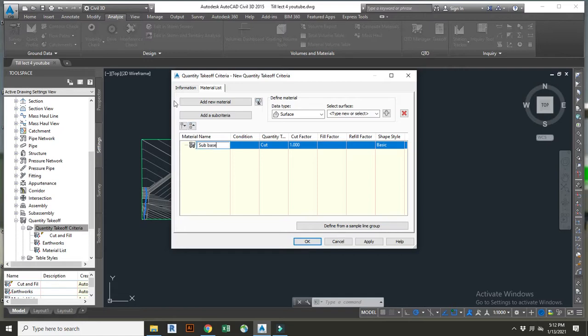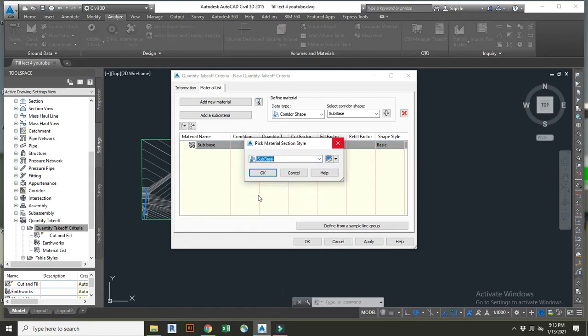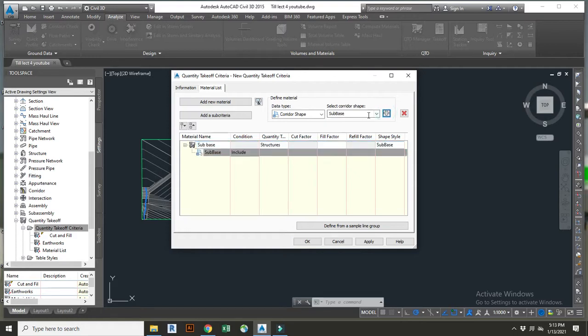You have to change the quantity to structures and the data type to corridor shape, and you have to change the name to sub base. Basically it's your first layer when you're building roads. So we have done it. Now we will go here, and we will also change this to sub base. Okay, that looks good, and we will add this layer.